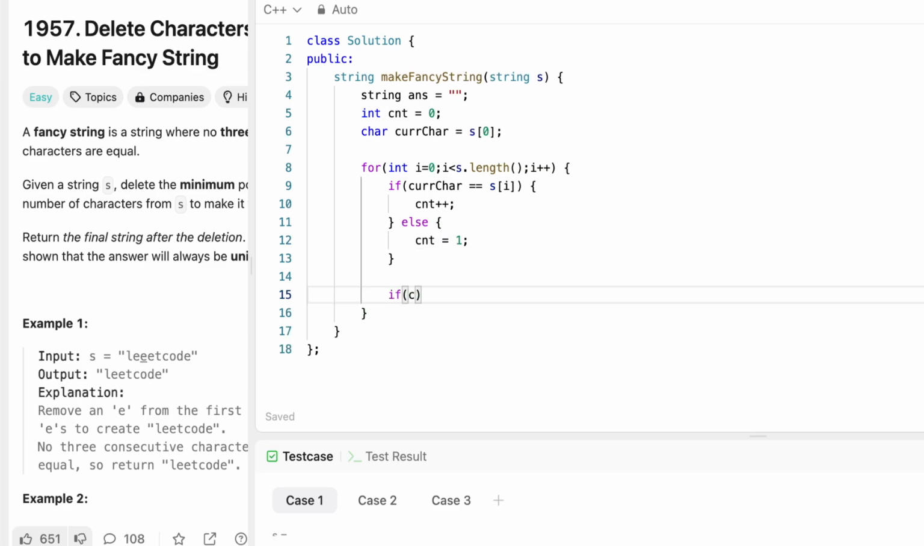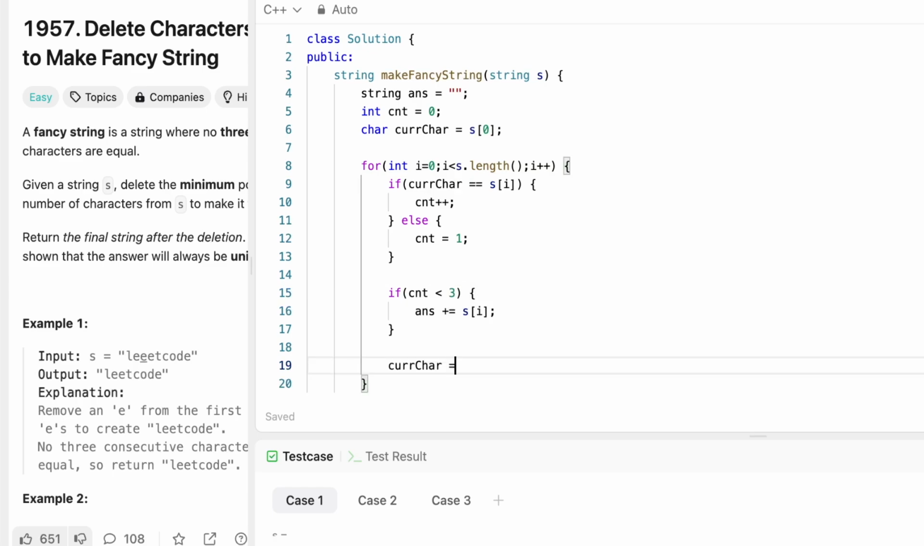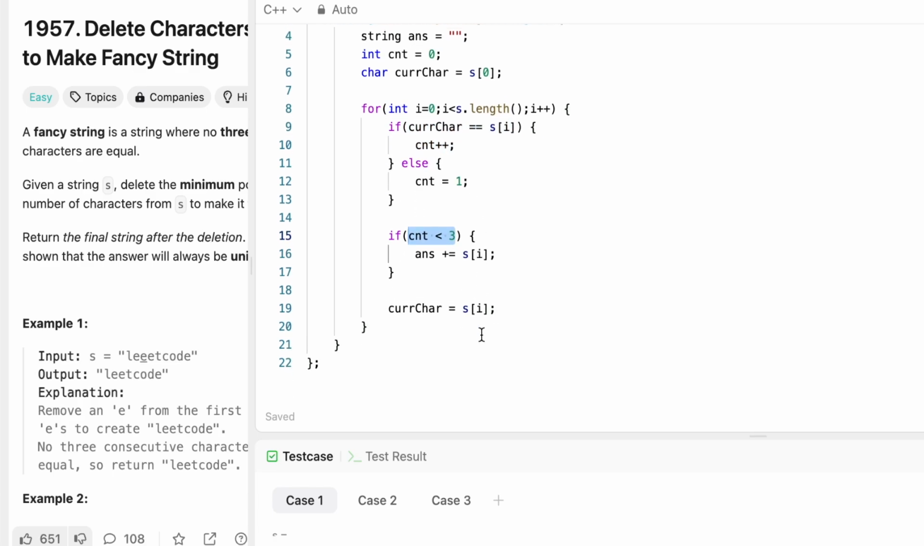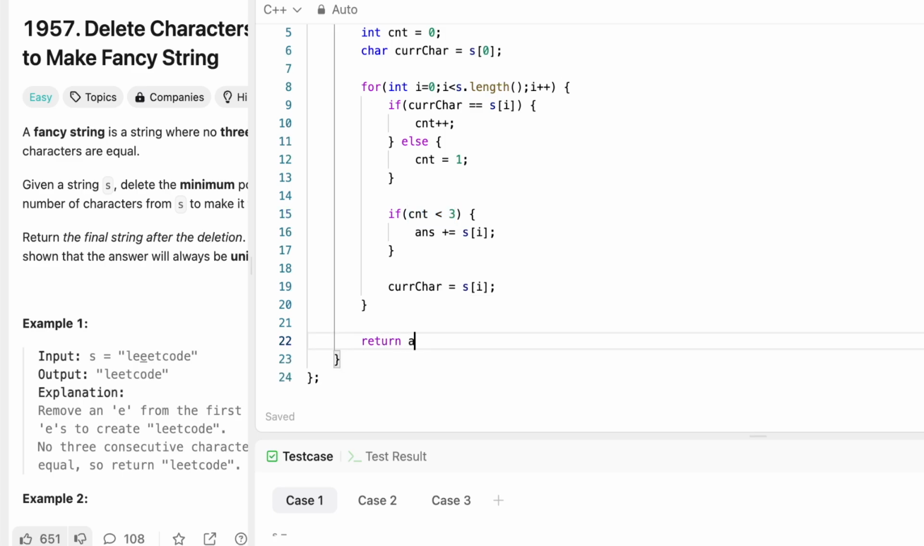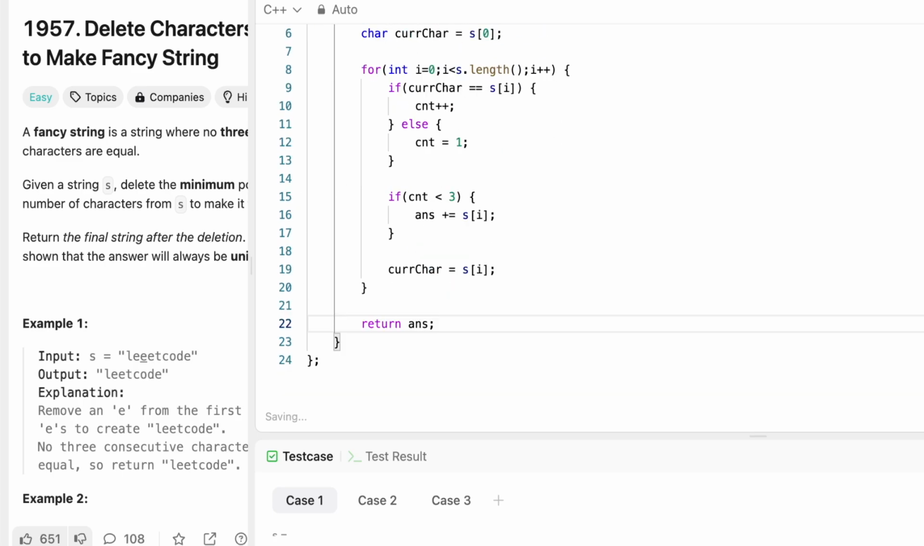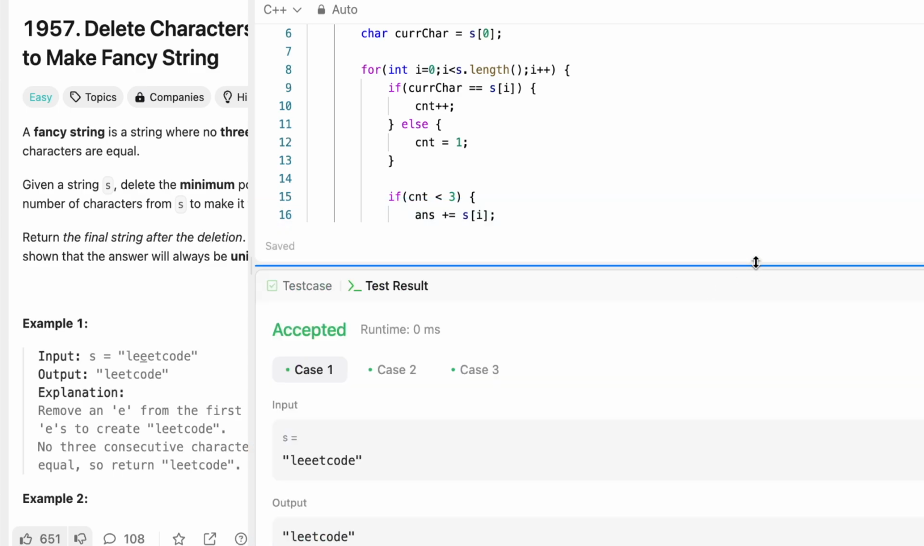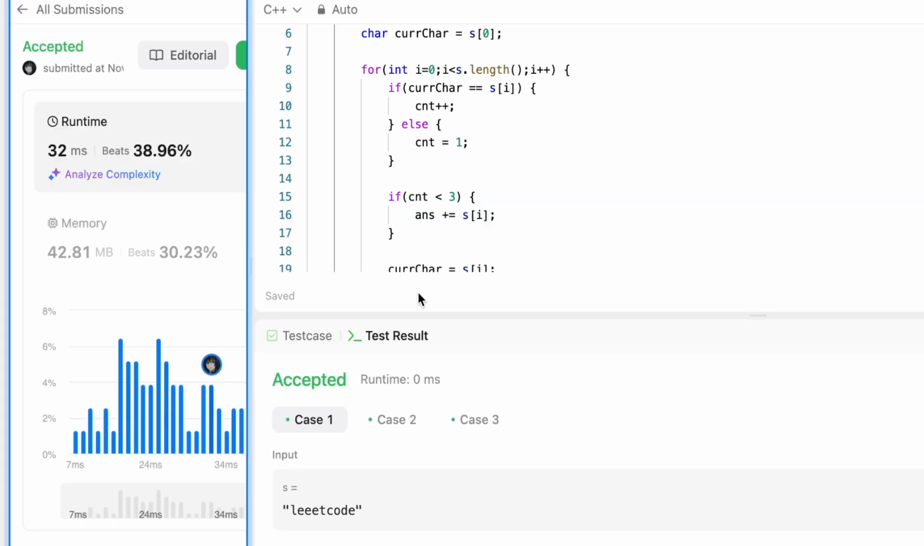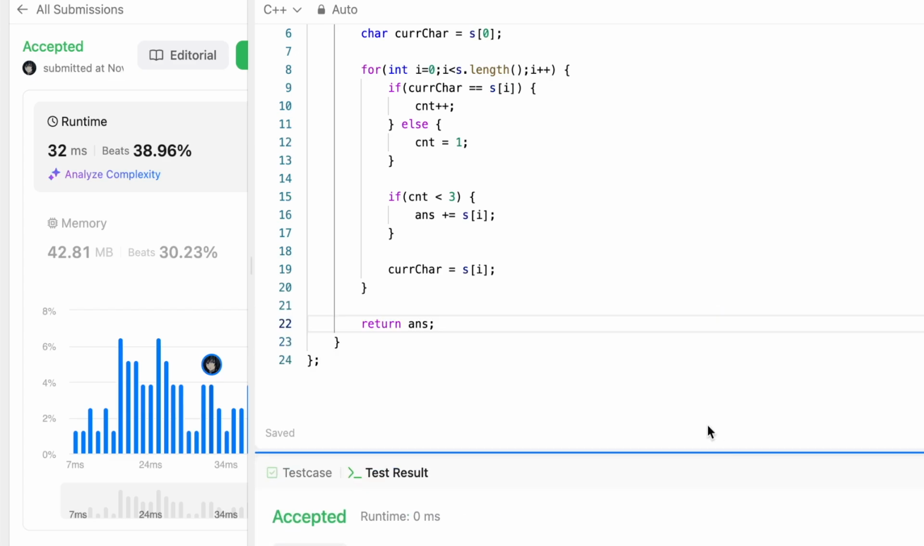Now if your count is less than 3, that means you have to update the answer with the character you are on, so that you can compare when you are coming next, right? So now we will return the answer. We'll try running it on example test cases. Okay, so it is running fine. Now we'll try submitting it. Okay, so it is running perfectly fine.